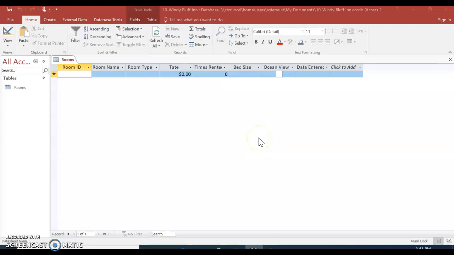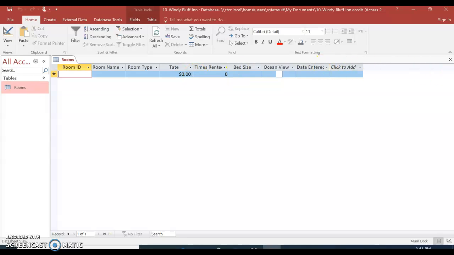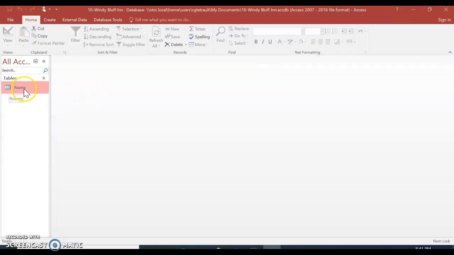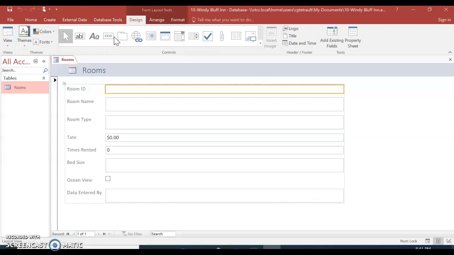So we're in datasheet view, and we could actually start filling in the records of information from here, but instead we're going to close out of the datasheet view and select the table that you called Rooms. Just select it once. If you double click it, it opens it up. Just close it. So just select it once, and you'll choose Create and choose Form.